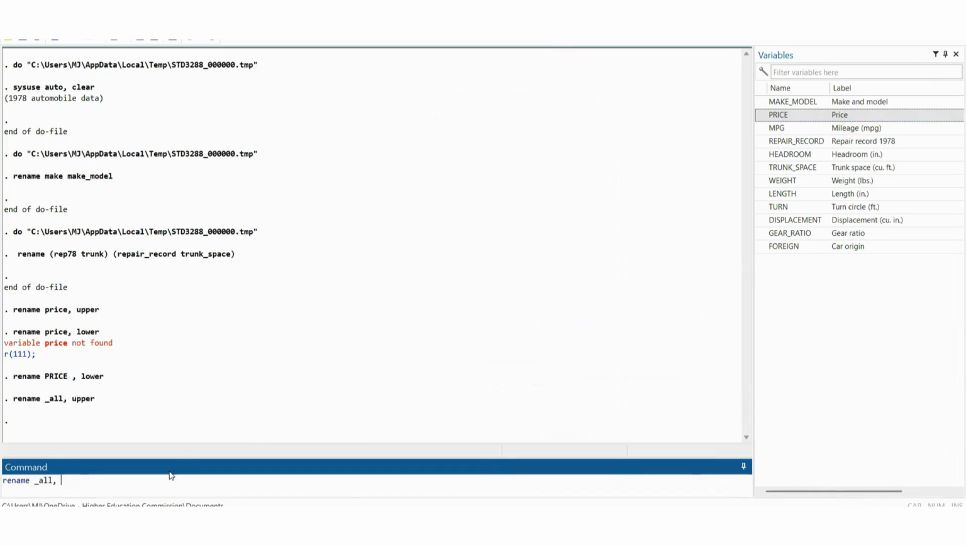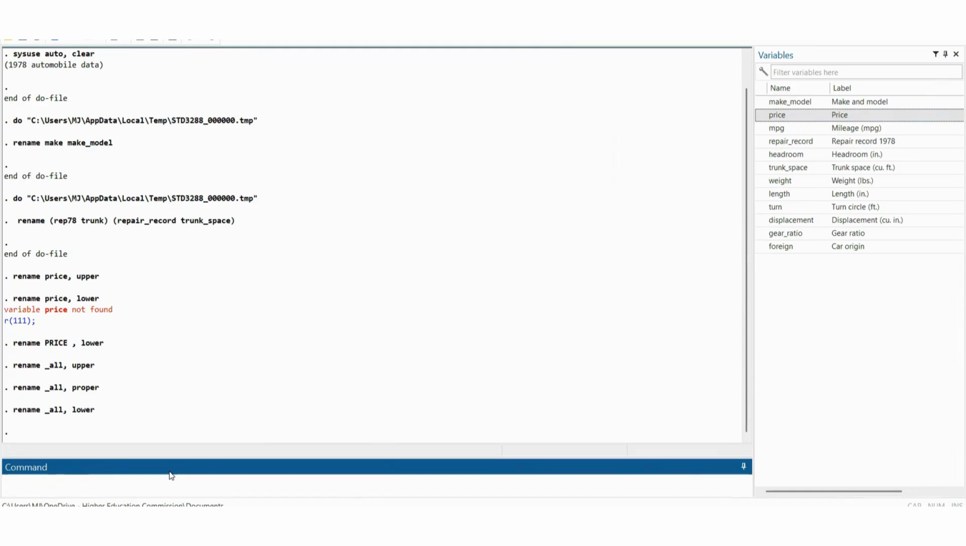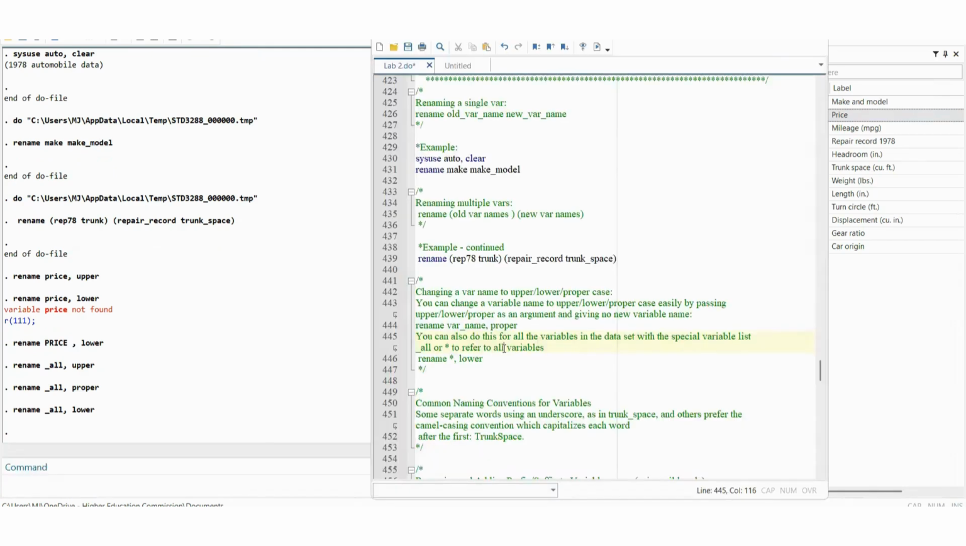Now let's change them into proper. If we do proper, we can see the first letter is capitalized and the remaining letters are lowercase. And if I do lower, we can do it like this. So in this way, we can obviously change variable names to upper, lower, proper case.